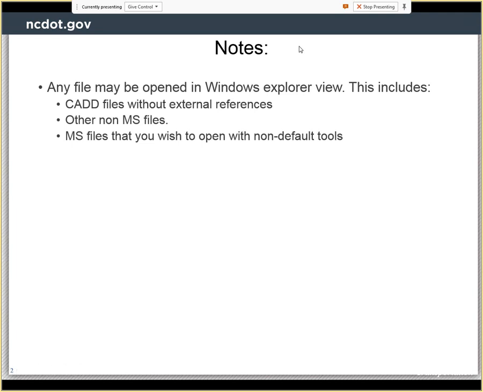Now remember, any file may be opened in Windows Explorer. This includes CAD files without external references. You can actually open a CAD file with external references, but you may end up breaking the file. Other non-Microsoft files, or Microsoft files you wish to open with non-default tools, if you want to use OpenOffice instead of Word to get into a spreadsheet or a Word document.